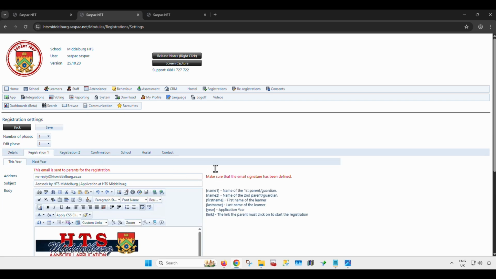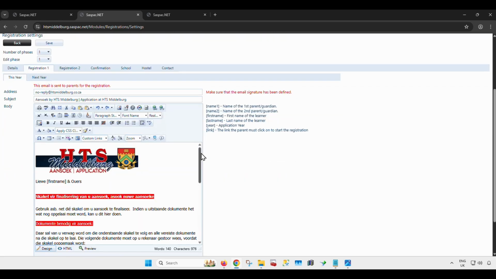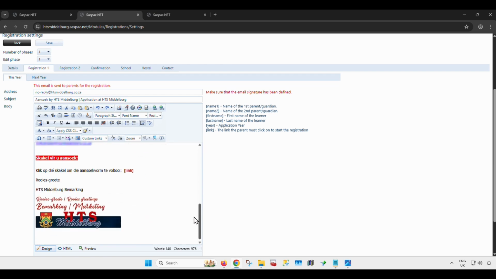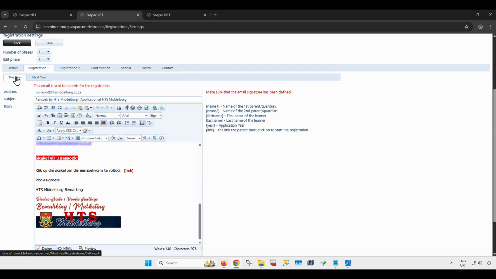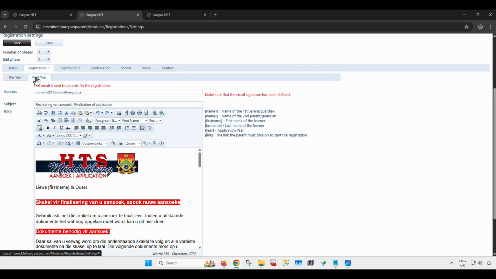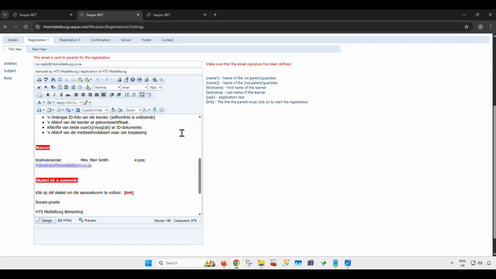Under Registration, we can compile our first template. This gets automatically emailed to the parent after they fill in this initial form. Templates must be done for the current year and for the next year. We include link in square brackets, as shown here. This gives parents a new link to open and continue their registration process.